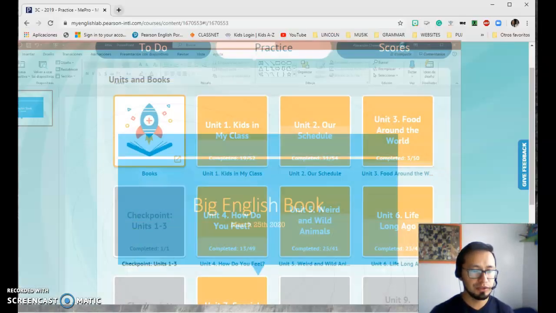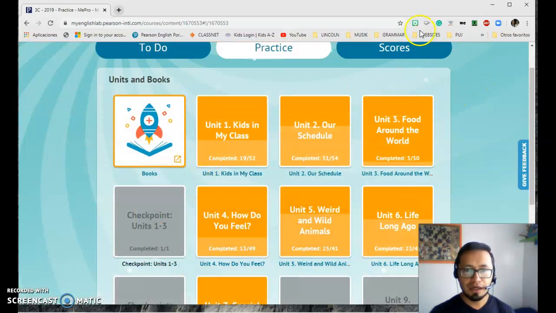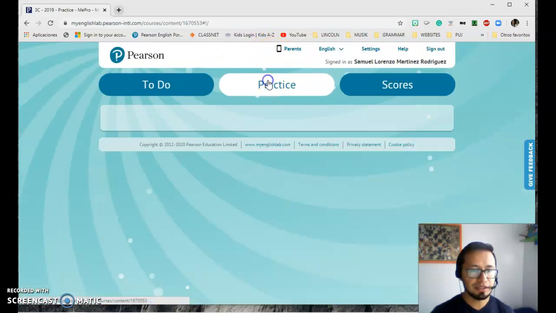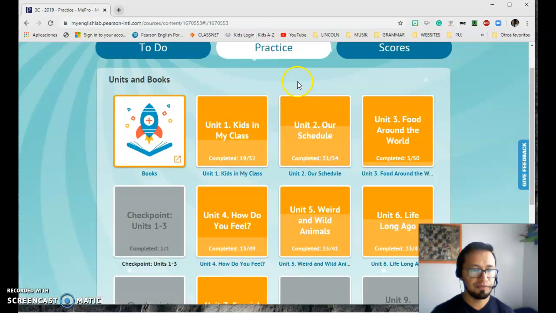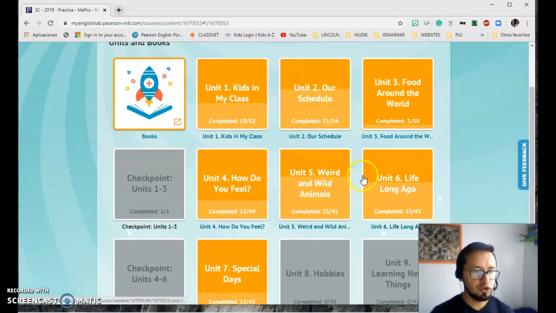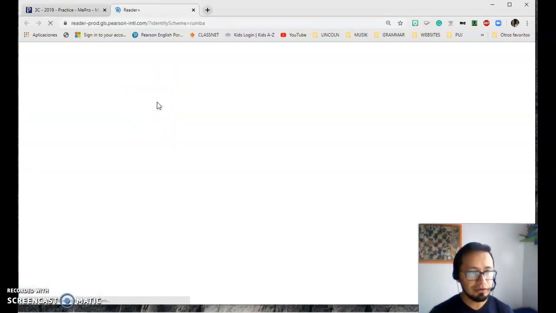I'm going to access my English lab. Okay, this is one student's account. When you click here in the practice section, you will find all the units that you usually work on. But here, with the symbol of a rocket, you will find one that says books, and probably you haven't used this one much, because those are not interactive activities. So let's check it out and see what we find in this section of my English lab.